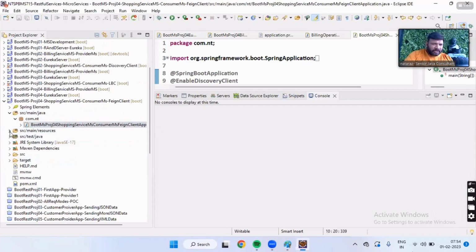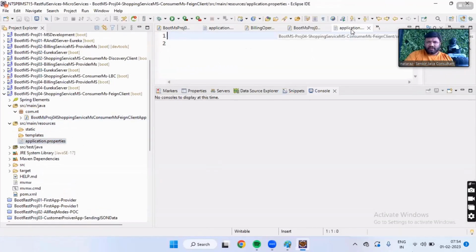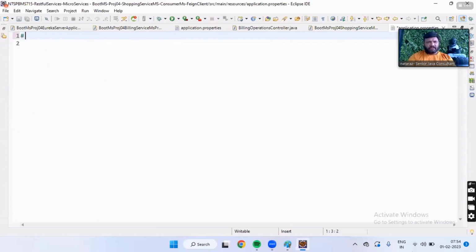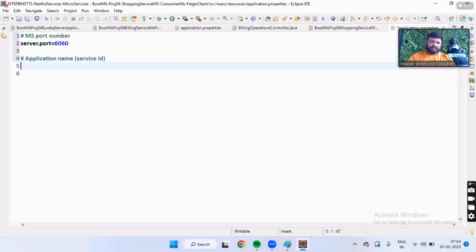Next, application dot properties, boss. The MS port number: server dot port is equal to 6060. Next, the application name in brackets, the service ID: spring dot application dot name is shopping service. Next, boss.